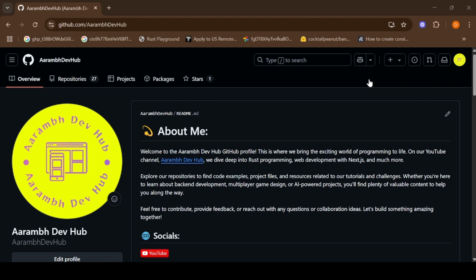Let's dive into how to structure your project like a pro. Now before we jump into actual folder and file structure examples, let's take a moment to understand why project structure even matters.